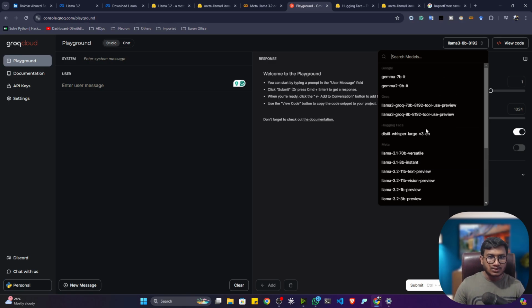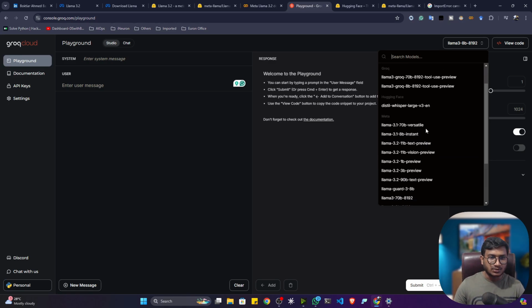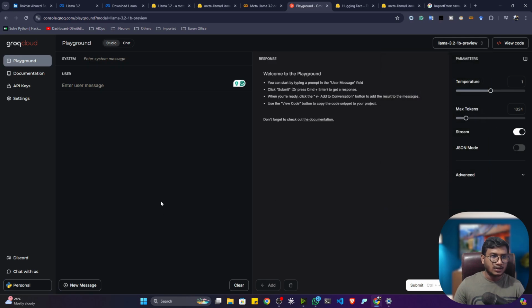Now let's say I want to use this Llama 3.2. Let's say I want to test this model, Llama 3.2 1B preview. I'll select it. Now here you can give the prompt. Let's say: give me a Python code to add two numbers.